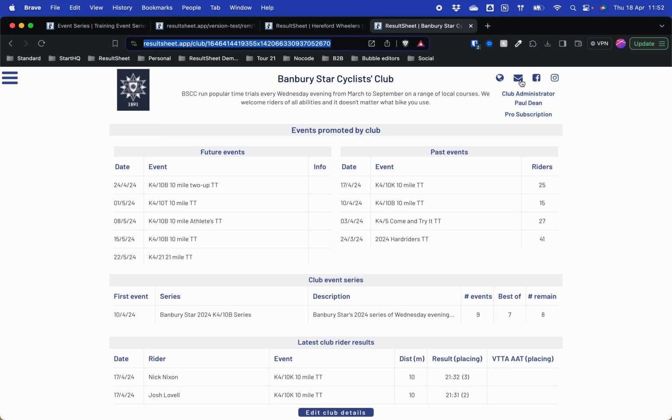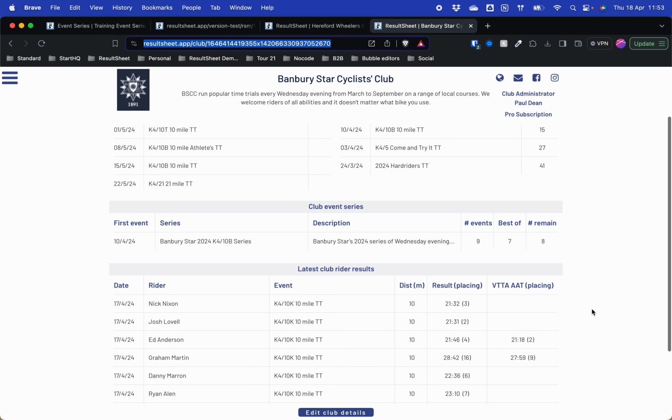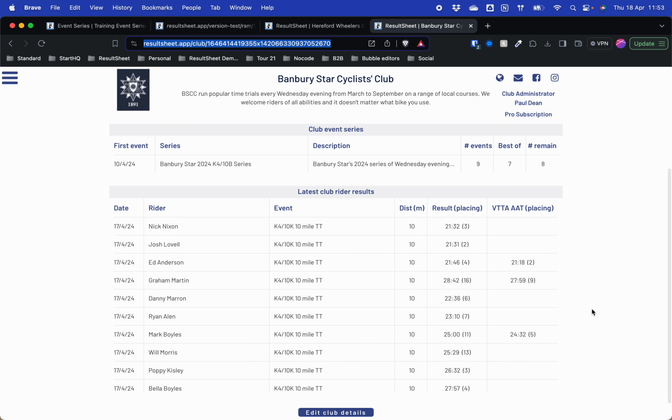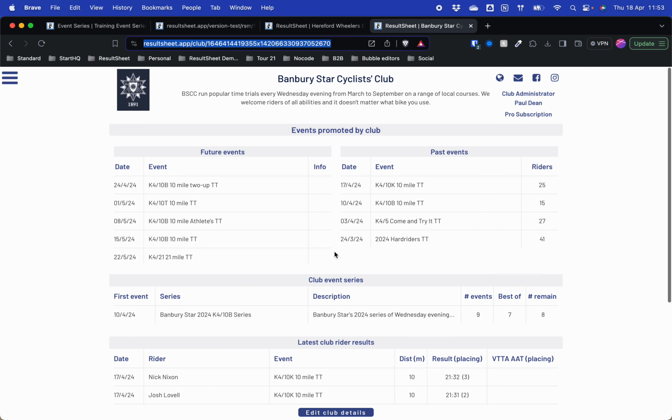You can put your contact email address, link it to your Facebook or Instagram account. You can upload your logo. If you upload your logo, it then appears on the events that you're running. And you can see the past events that have run. We can then view the future events that are coming. Banbury Star has got an event series running as well. And lastly, if I scroll down, we can see the riders who are part of the Banbury Star Cyclist Club and the events that they have been competing against as well, and how they've done. So the club page really is the way to bring everything together.